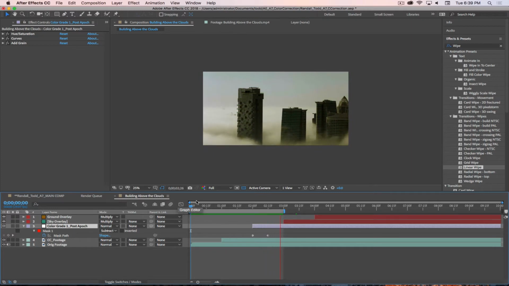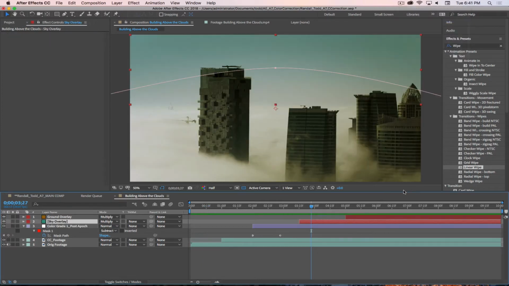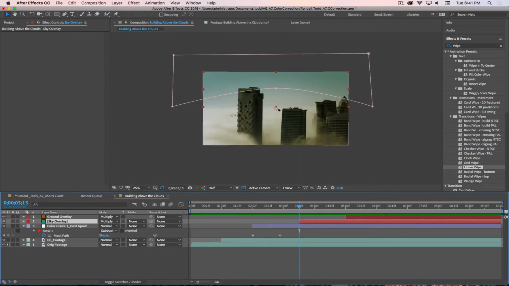Yes, DeAndre? How do we make multiple custom paths? Like, can we just keep on adjusting it more? Adam had a question about how to create a custom wipe for a layer that's already got a mask on it. All right, so that's the same process, right?